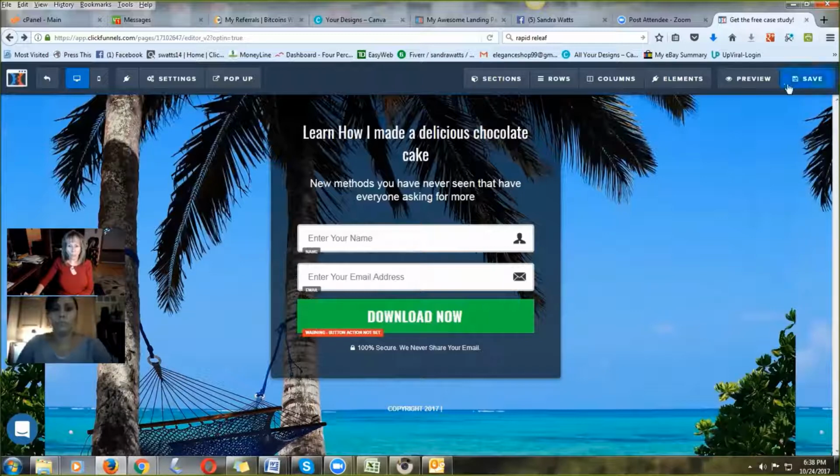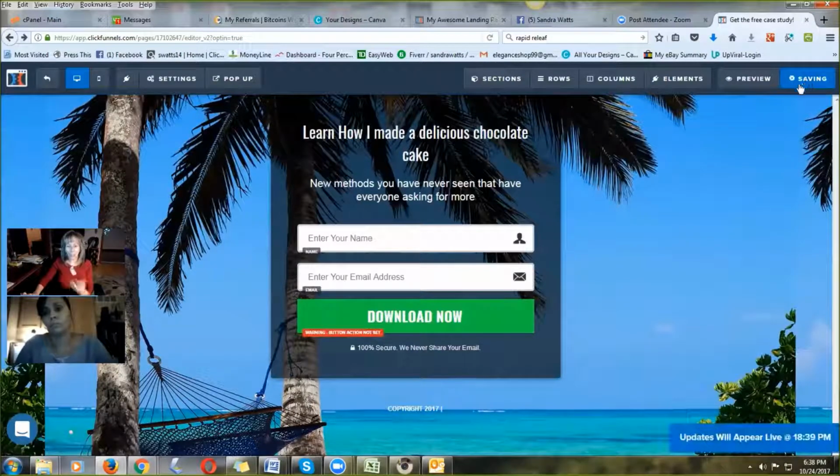Now remember to click save. Every aspect of your page that you change, I want you to click save, because if you accidentally get disconnected from ClickFunnels or the internet, it won't save your work and you'll end up losing it. And I have learned that the hard way. And again, I'm doing this so that you don't have to learn it the hard way. So click save after everything you do, and then you've got yourself a nice professional landing page.